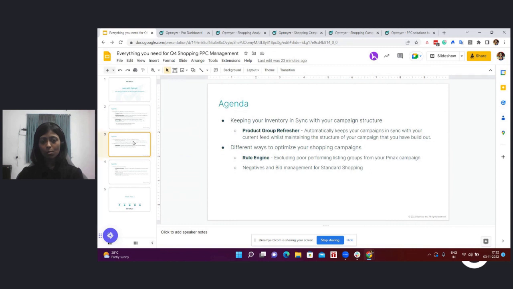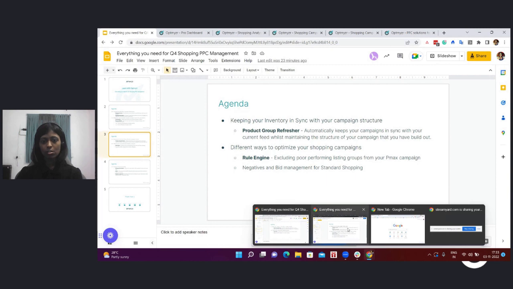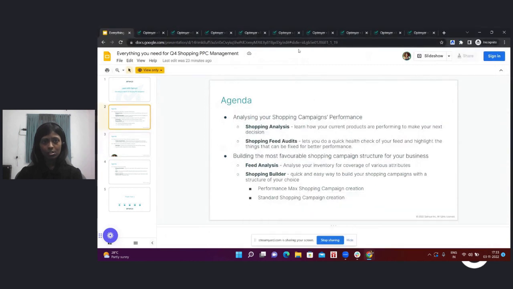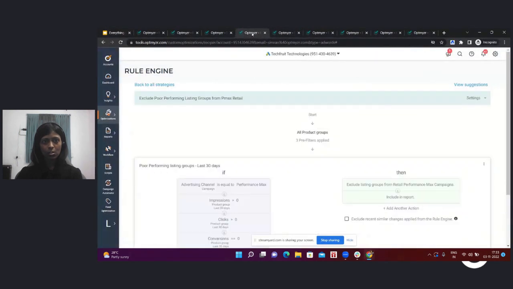Now we'll talk about what are the different ways you can optimize your shopping campaigns. You can optimize both your Performance Max shopping campaign and your standard shopping campaigns. For Performance Max, we have this one feature that we've recently added. It's where you can identify listing groups that are not performing well for you and exclude them from your Performance Max campaign. So let's just quickly look into that.